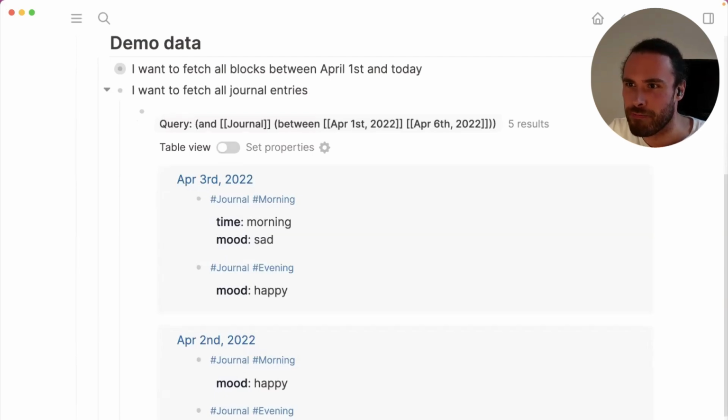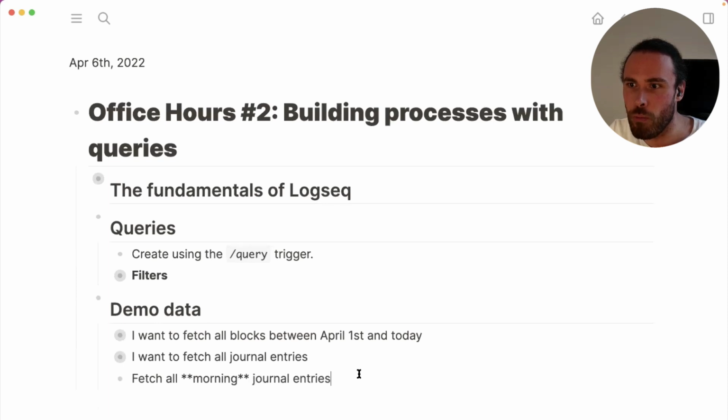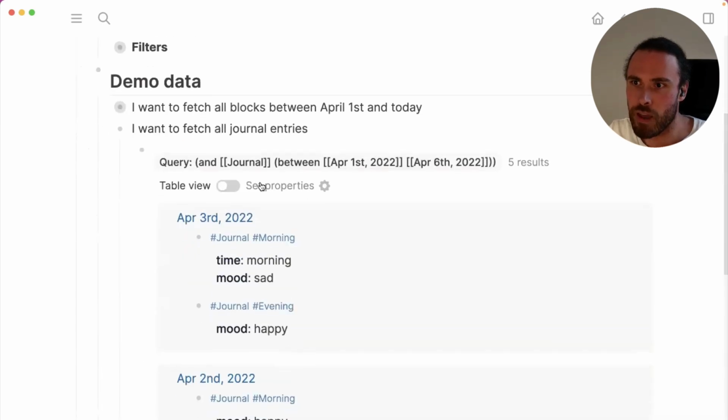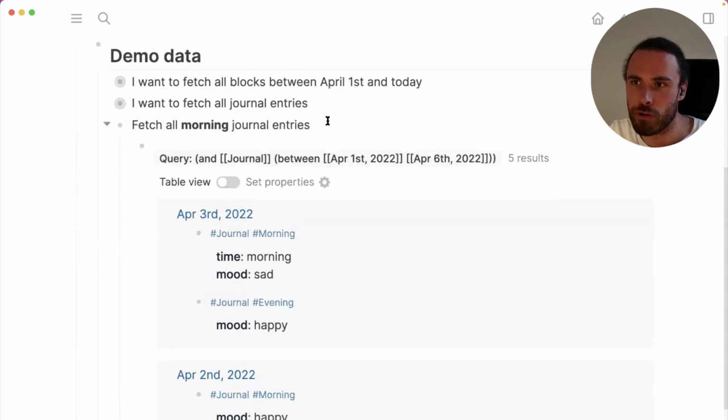Now we'll take this query again, and I want to fetch all morning journal entries. How would we do that? Well, there are 2 ways, because there are actually only 2 types of journals I have currently in this graph: morning journal and evening journal. Because if we look here, we have a morning journal and we have an evening journal. I could basically approach this 2 ways.